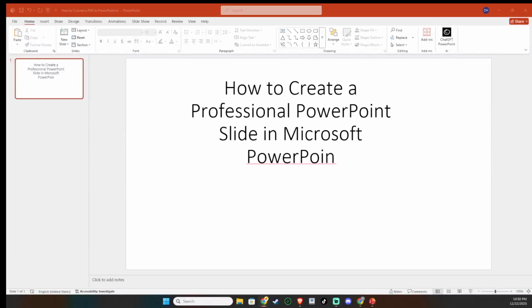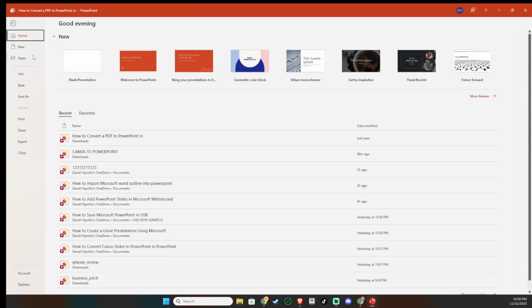In today's video, I'm going to teach you how to create a professional PowerPoint slide in Microsoft PowerPoint. Start by opening PowerPoint and choosing either a clean template or a blank slide. Templates can save time by giving you a polished starting point, while a blank slide offers full control. Pick whichever supports your content best.